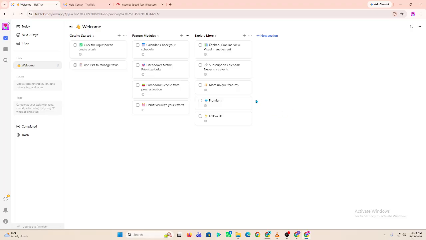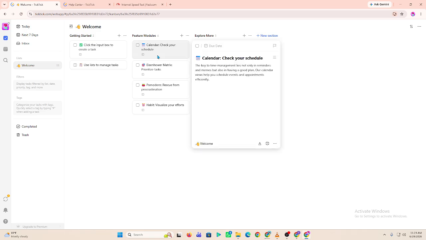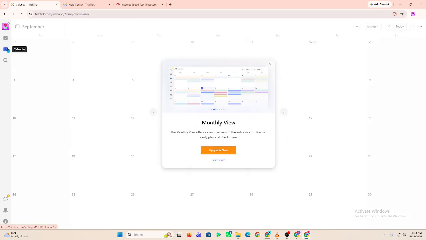Once you're on the main dashboard, navigate to the calendar section from the sidebar or bottom navigation menu. The calendar displays all of your scheduled tasks and events by date. You can switch between daily, weekly, monthly, or agenda views to see your schedule in the way that works best for you.